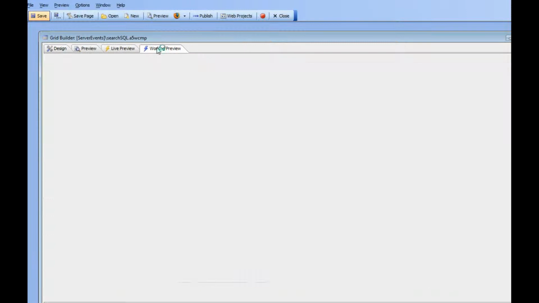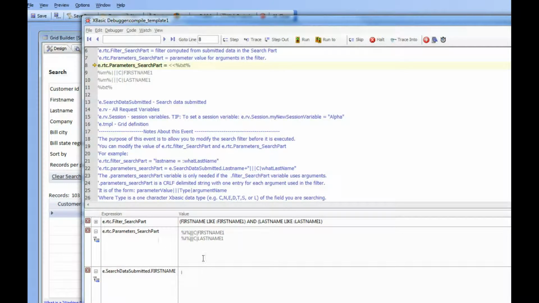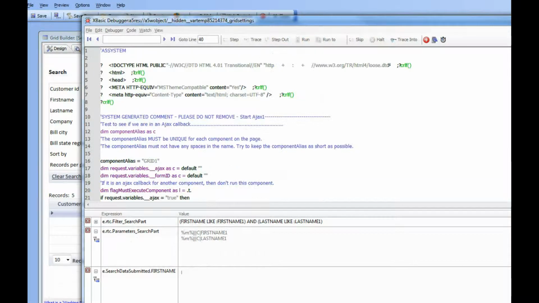Let's go ahead now and go to first name and type in L and L, and then click the search button. So you can see that currently parameters underbar search part is setting the first name parameter, first name 1 to %L%, and last name 1 to %L%. But then after we execute this line of code here, we've now changed it to be M's, and then let's go ahead now and run.